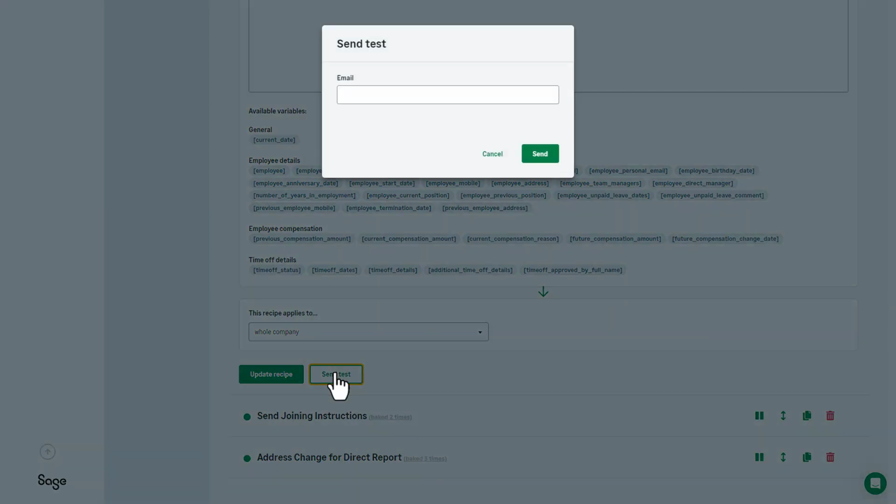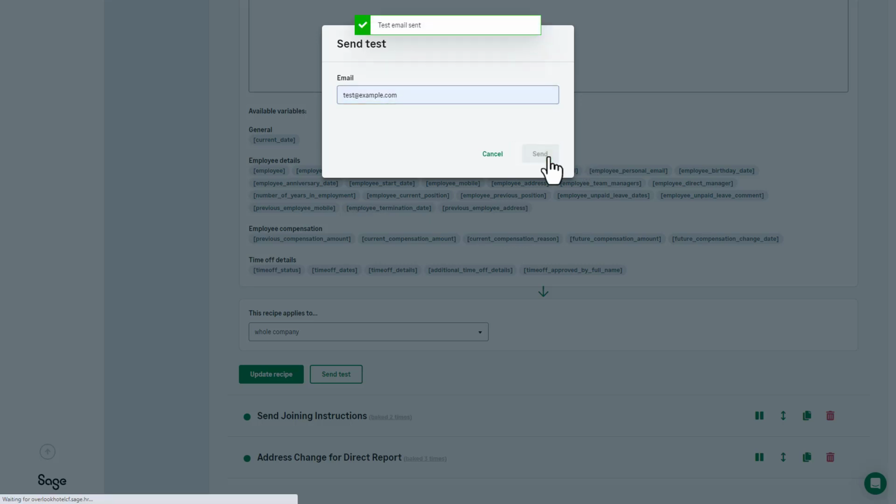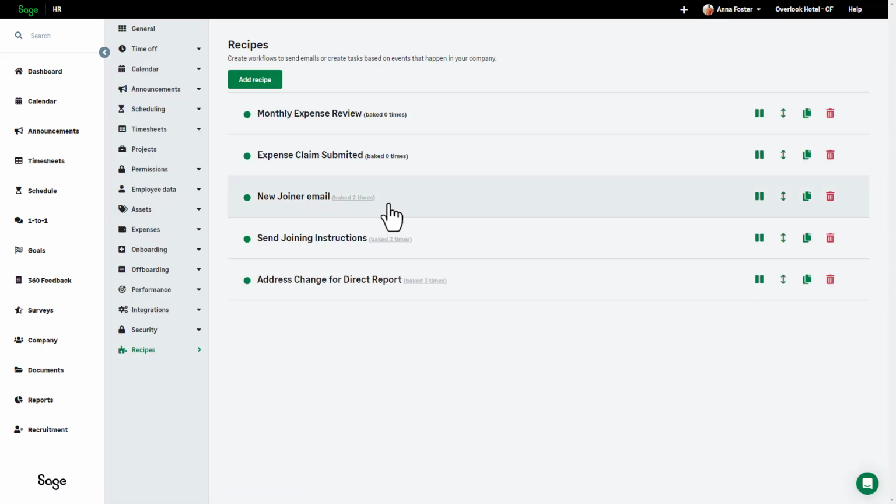You can also send a test email. To do this, enter the email that you would like to send the test email to, and click on Send. You'll notice that a test email does not count the number of times a recipe is baked. You also have the option to duplicate a recipe or to delete it.